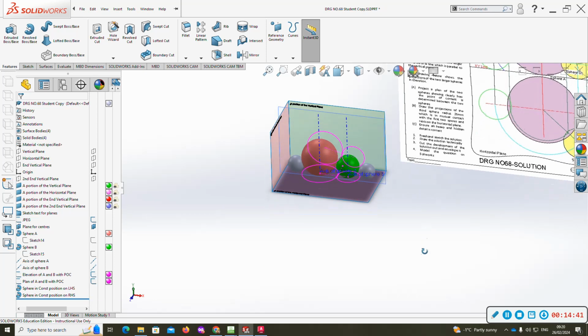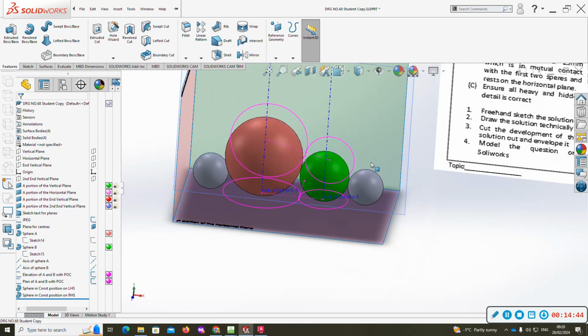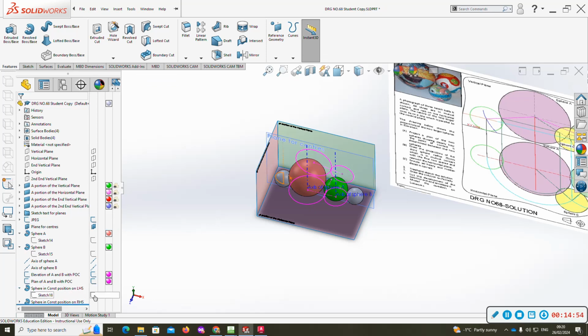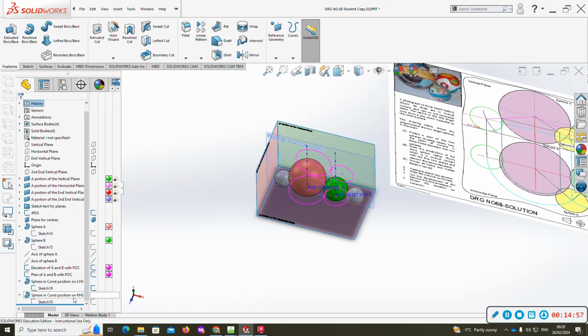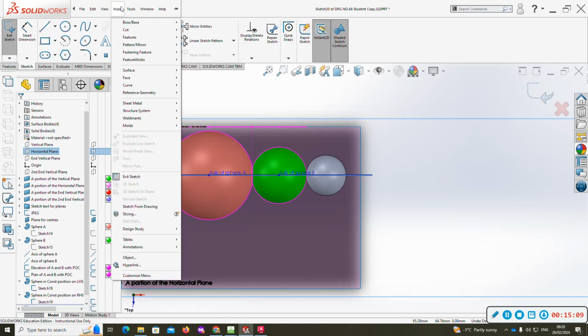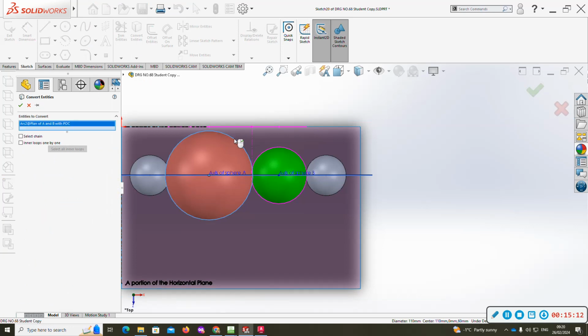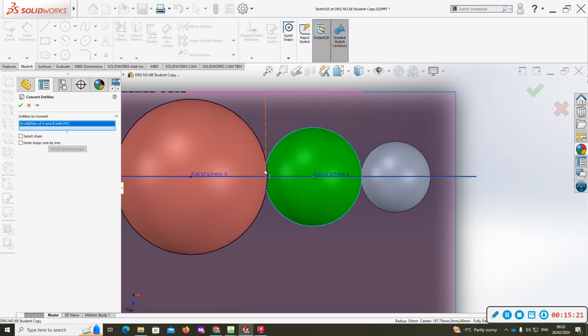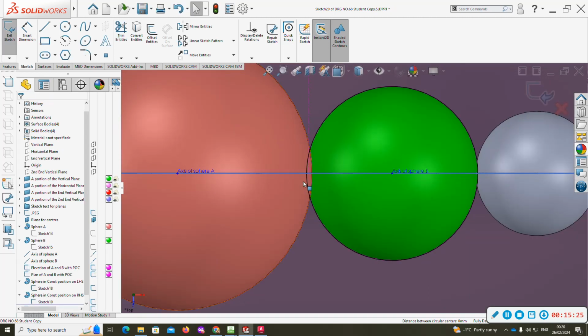So now we need to rotate this into its correct position. We need to rotate the points of contact. So we're going to turn on the sketch here, turn on that sketch too. We're going to go to our horizontal plane, Control 8. We're going to press sketch, okay, convert entities. So we're going to select the whole of sphere A. Now we're going to select the whole of sphere B. Get that construction detail as well.